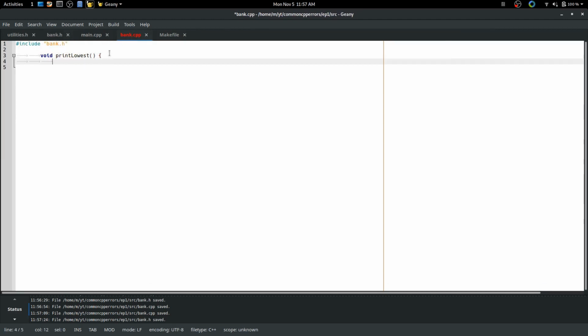And we'll do this. But what we're going to have this do, since it already includes utilities, is have it call the one from utilities with print lowest allowed.